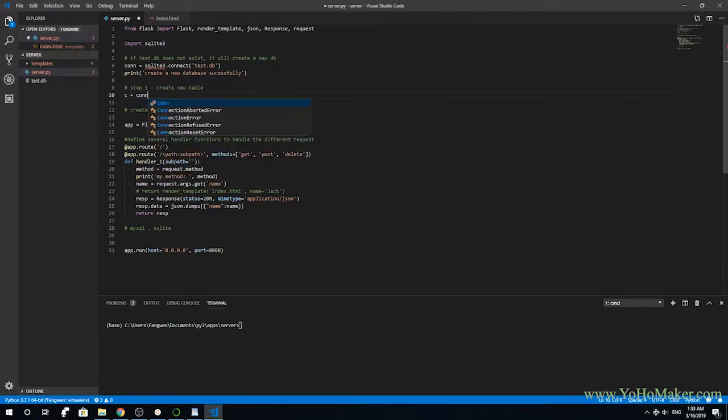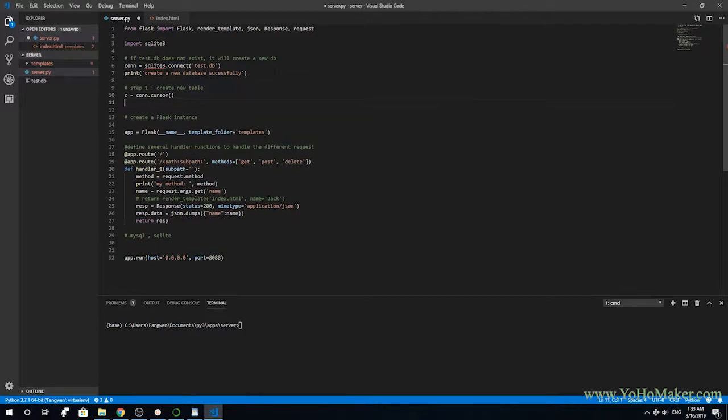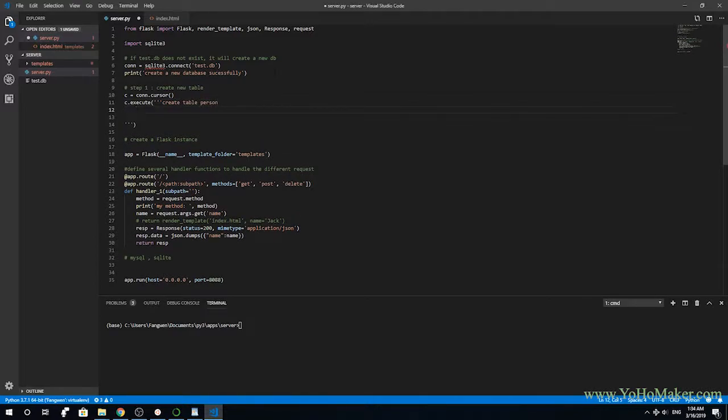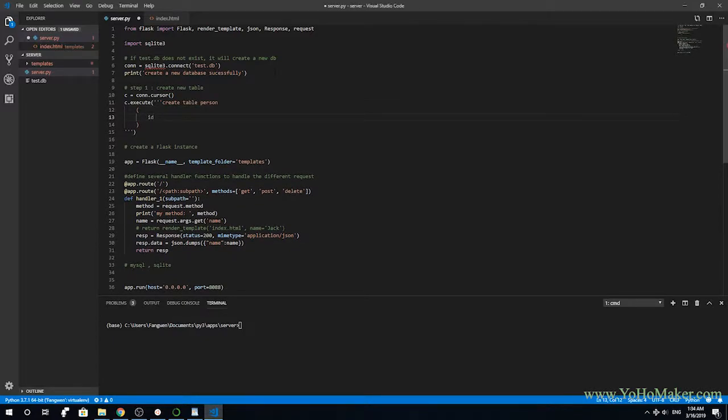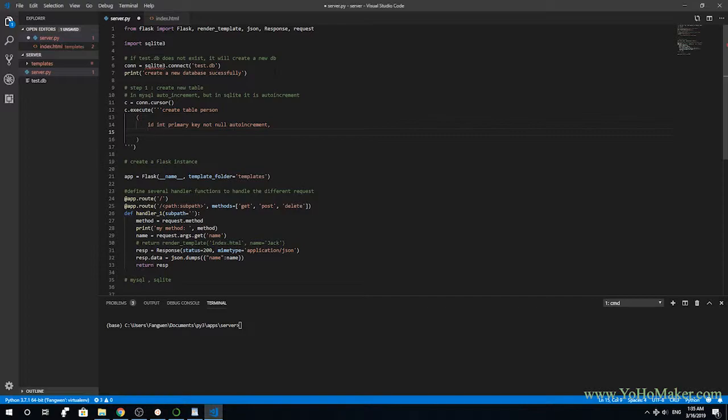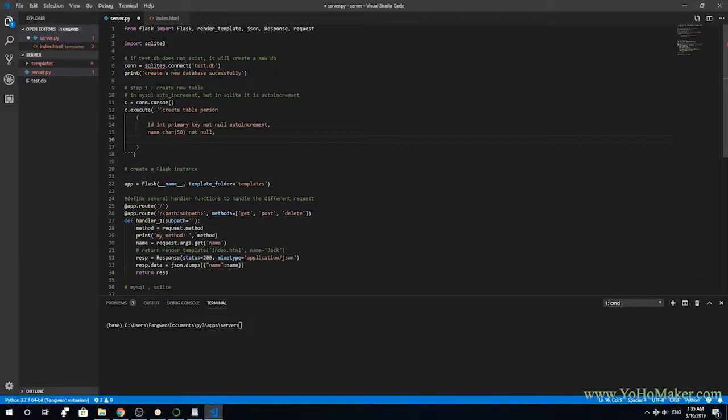First, we have to get the connection's cursor. Once we get this cursor, we can execute any SQL, create table. Let's say this table name is person. Okay. First, we get an ID. ID is int. It's a primary key, not null, and auto increment. And we can create another column, name. We want it to be a char, let's say 50 characters length, not null. And age is an int. It's not null. Okay.